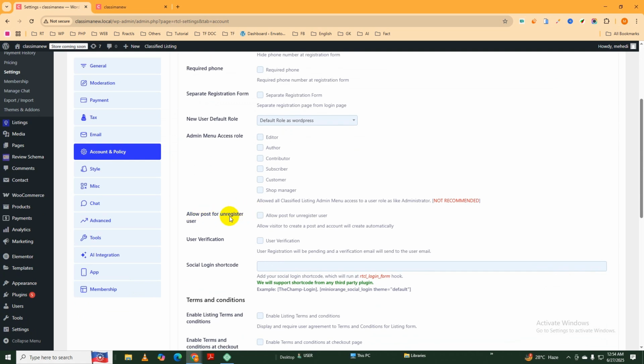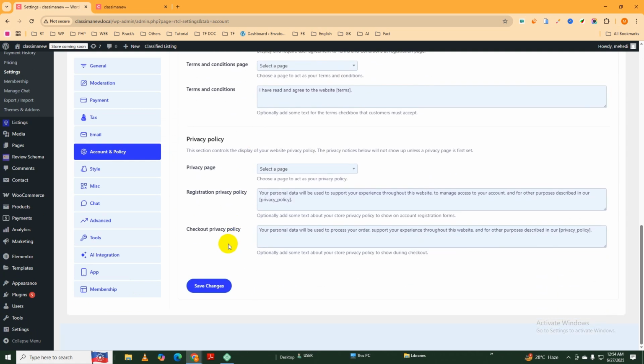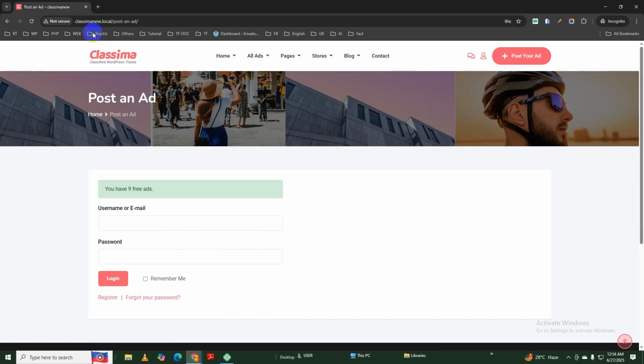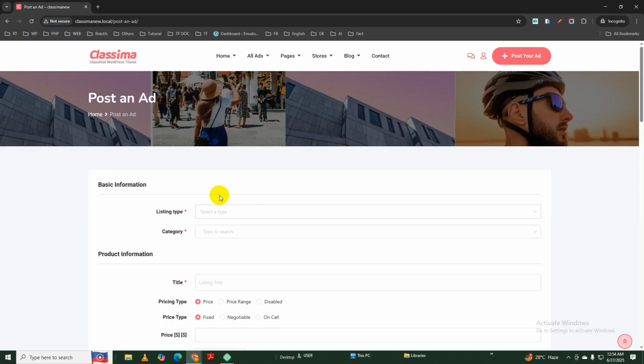So allow post for unregistered users, check this box and save changes. Reload this page. Yes, it works as we wanted.